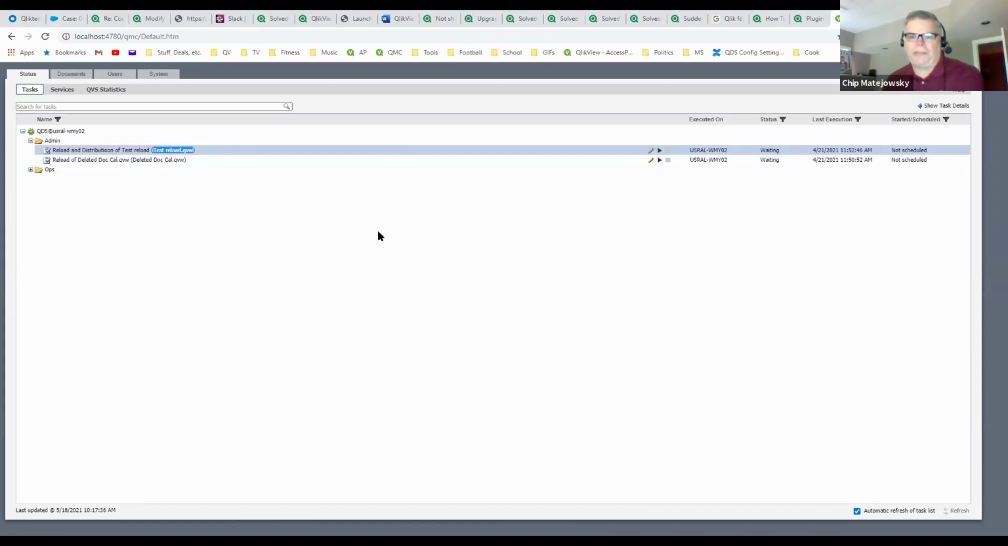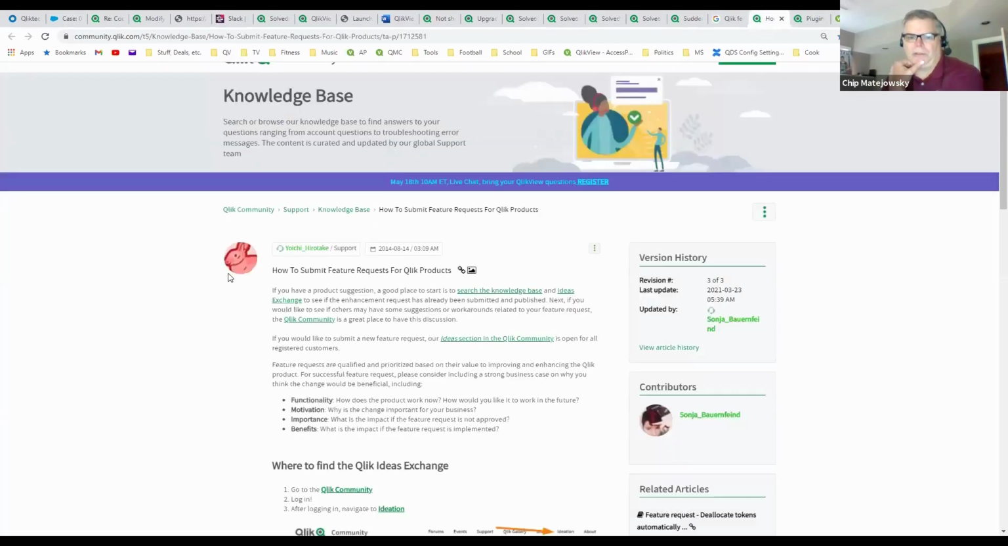So about the only thing we could do to facilitate that would be to submit a feature request for the Qlik product, asking to make a change where we could possibly do this in a future release. So this is a knowledge-based article, how to submit a feature request. I'll copy the URL and drop it in the chat.